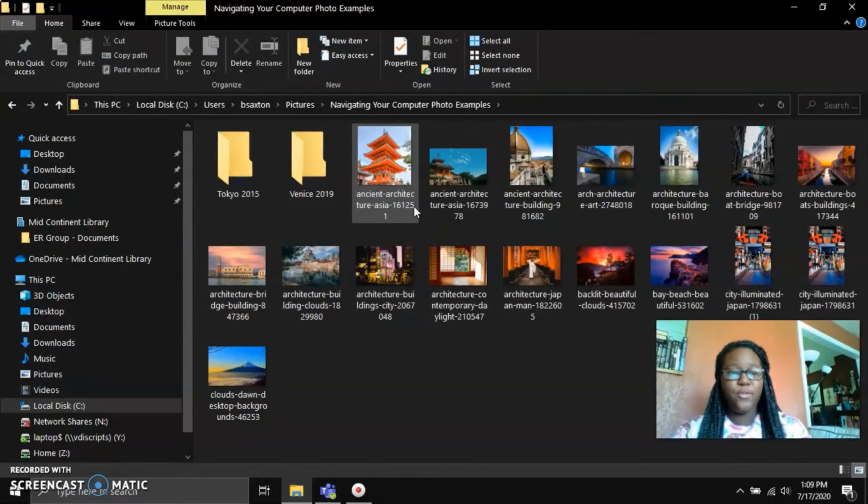You'll see I have quite a few pictures here that I need to organize. Some of them will be from a vacation in Tokyo and some will be from a vacation in Venice. So I'm going to show you the different ways to pick out certain pictures to move just the ones you need into a particular folder.